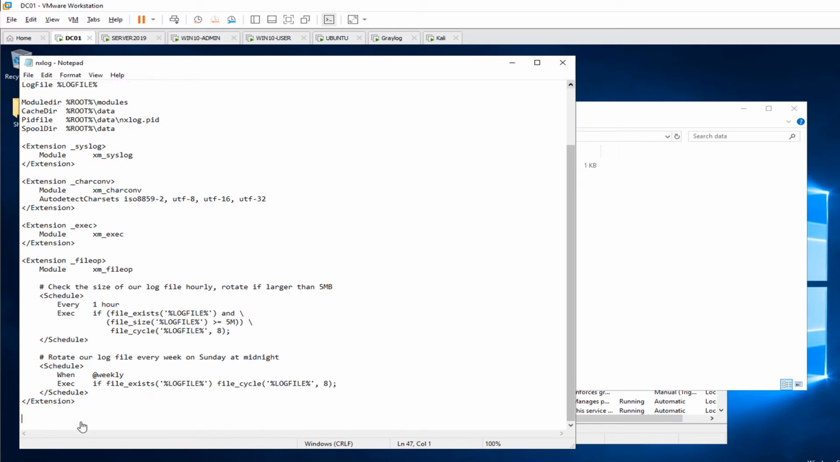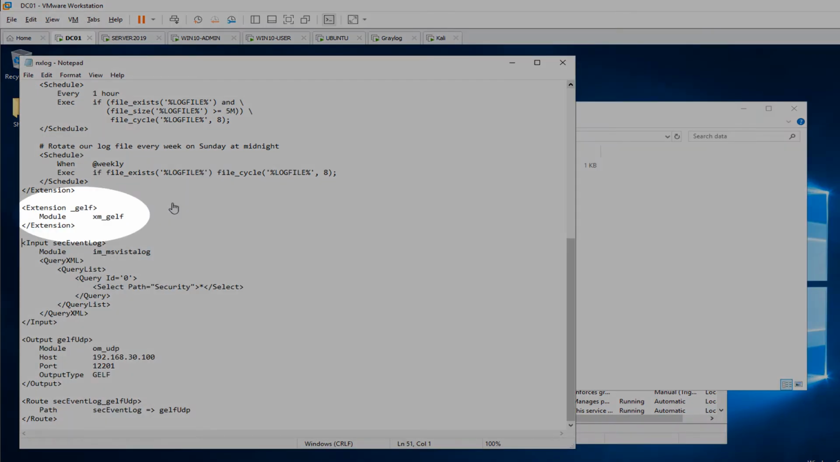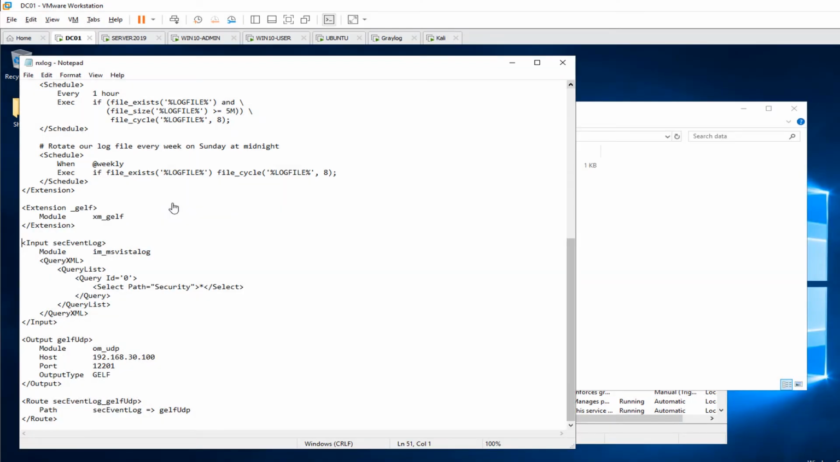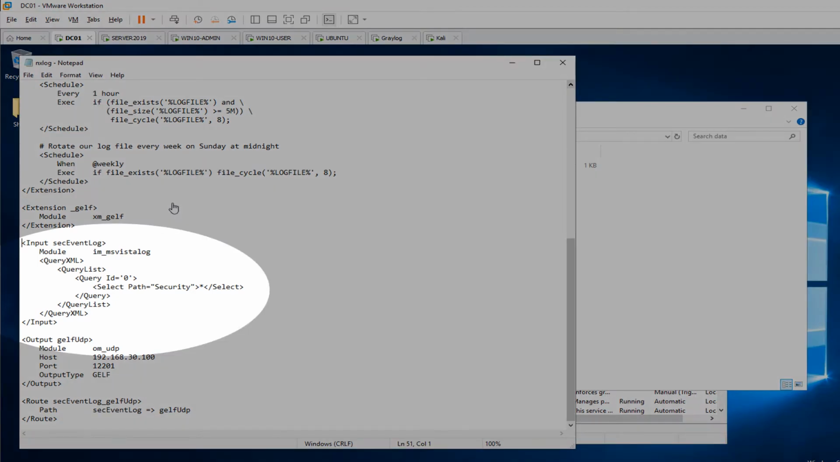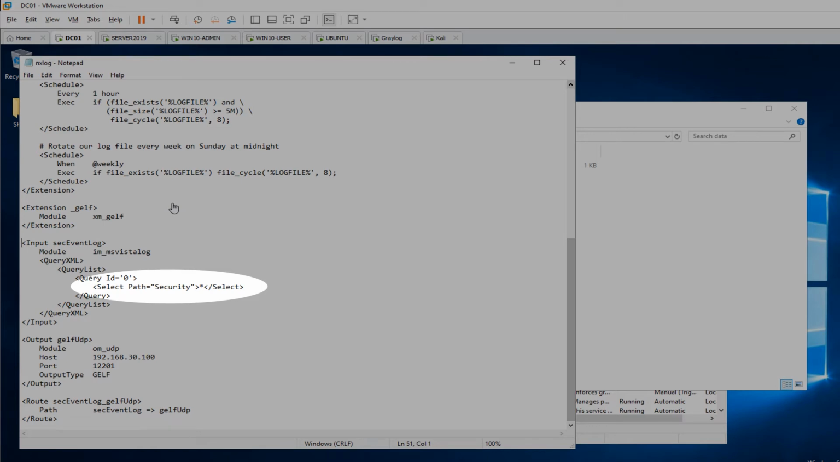So we're going to add some sections to this file, and I just want to talk through them. This is what we've added. We've added the GELF module, which will allow us to send GELF messages. We've added an input called sec_event_log. And this section will allow us to pull events from event logs. It's composed of XML queries directly from the event log. So you can hop into the event log and pull the query out of there if you'd like. But you can see for our purposes, we're selecting every event out of the security log to start with.